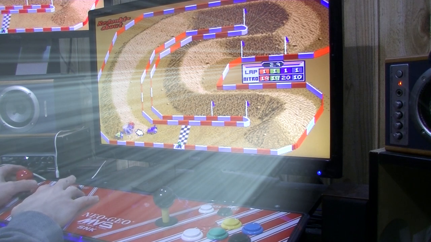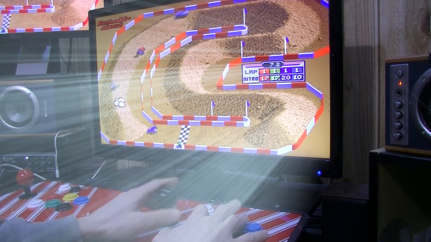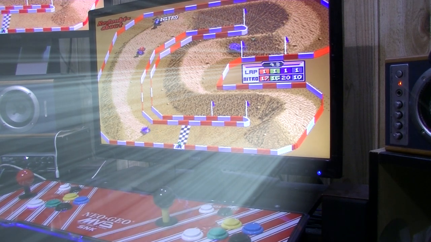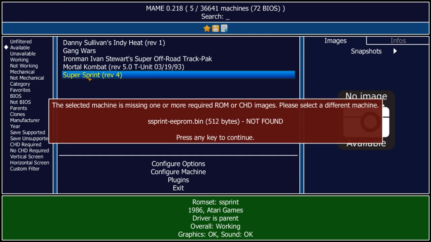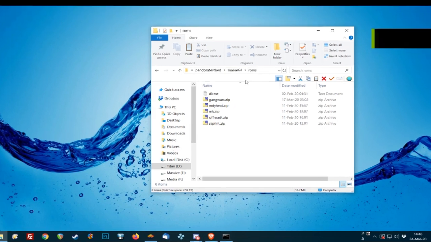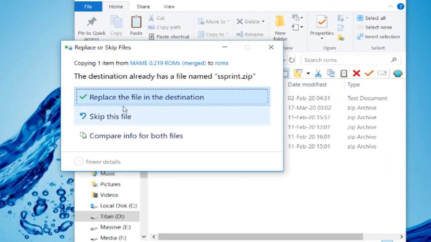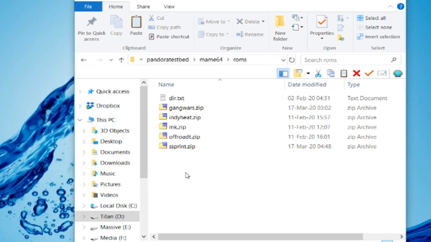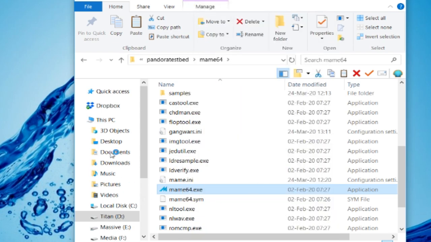Okay, let's try this. Player one, move in, no problem. Player two, yep. And the third player, oh yeah. We are good. Okay, next game, Super Sprint. Different ROM for MAME, let's paste it from our set of MAME 0.219, or the newest MAME set you have.